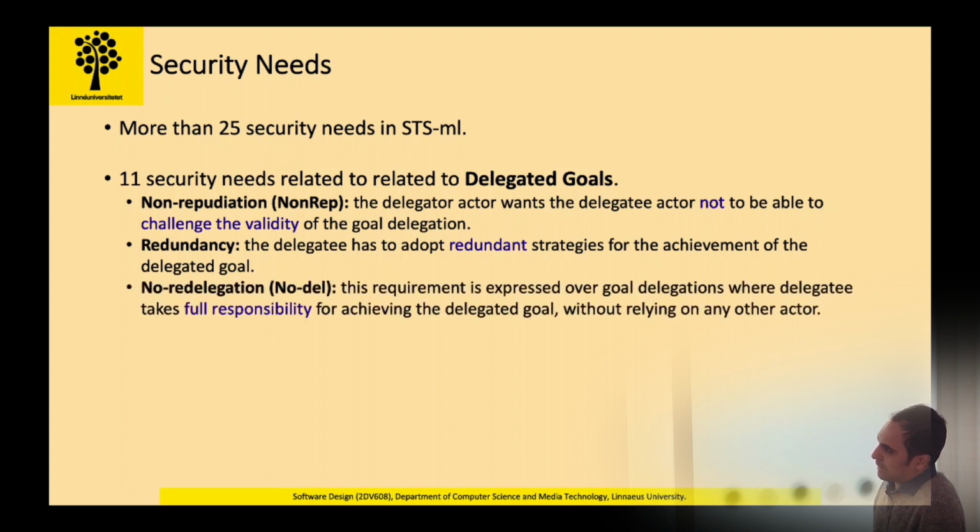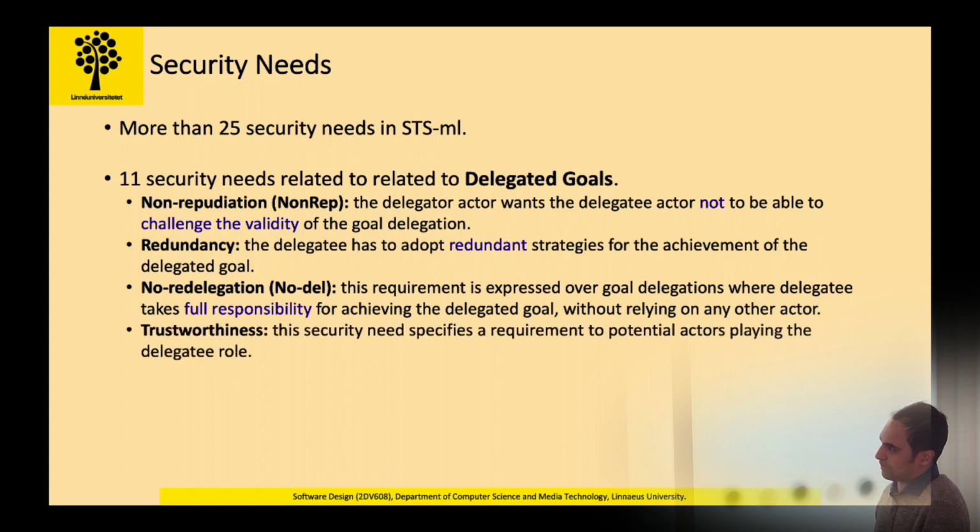And then there is non-delegation. If a goal is delegated to another actor, he cannot further delegate it to another actor. So it must be done by the delegatee, and there will always be only one level of delegation. It cannot be multi-level delegation. Trustworthiness.